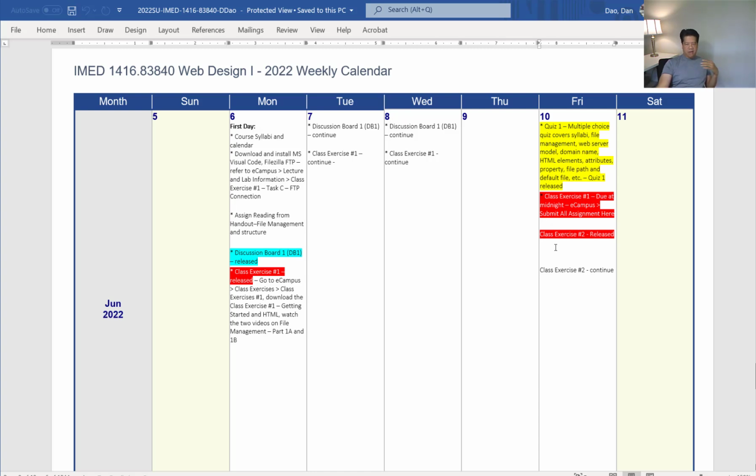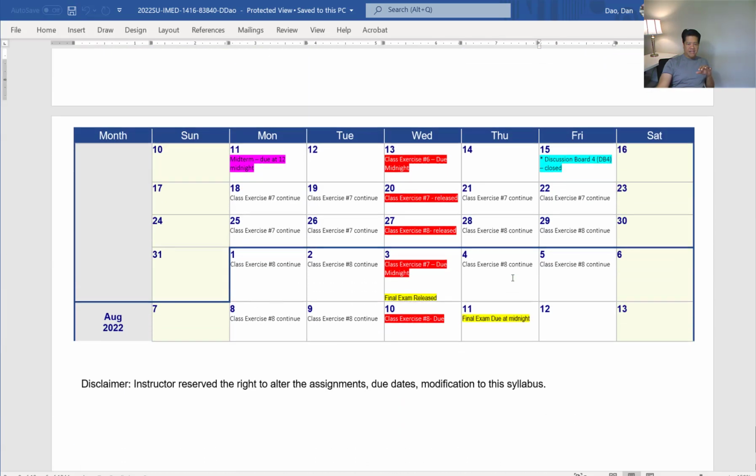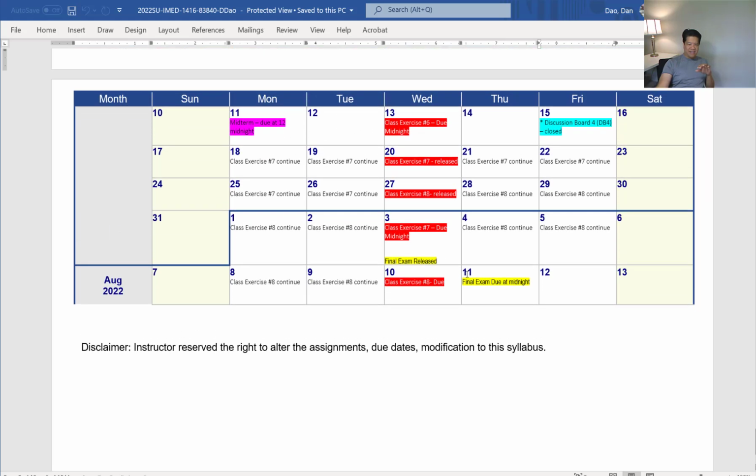My teaching philosophy is, I'm teaching you to swim, so I've got to get in the water with you. Same thing, I'm going to handhold you through how to install the software and do all the stuff. So this is how the class works. The course ends August the 11th. This is our last day, and the final exam is due at midnight. But look at when I release it. Every one of these things I give you plenty of time to complete. For example, the final exam is released August the 3rd and due on the 11th. That's 8 days to complete.